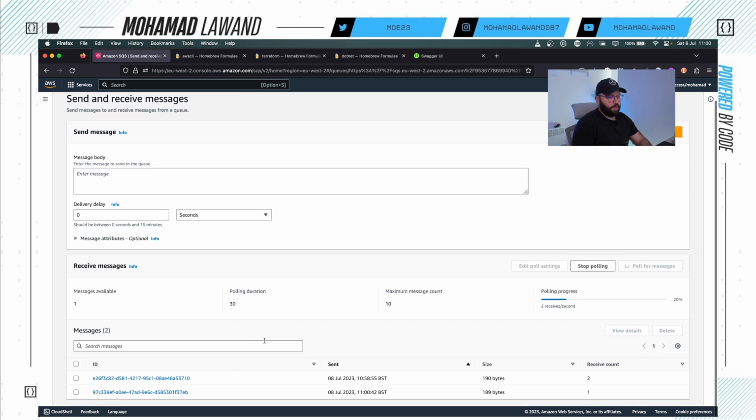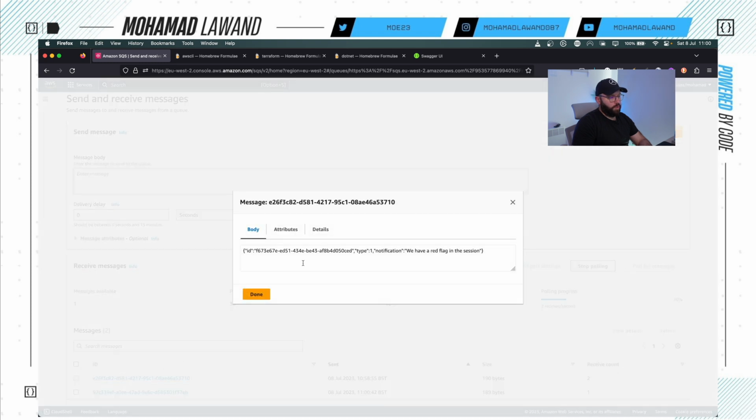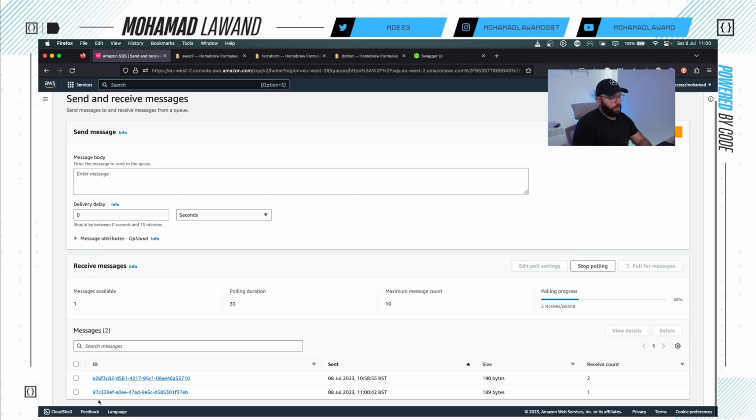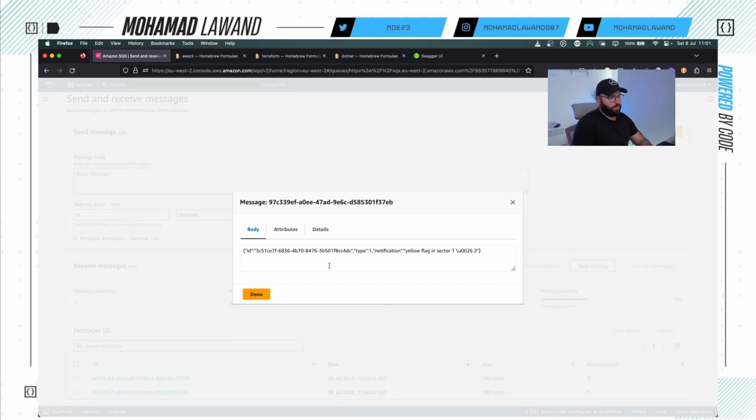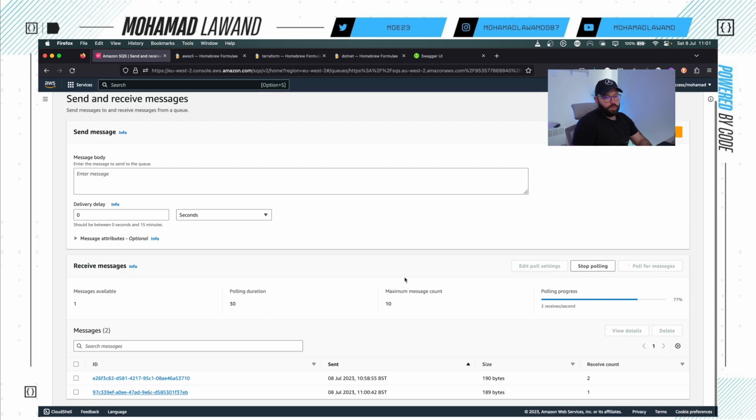We have received another message, and if I go here, we can see we have red flag in the session, so that's the first one. But if I click on this one, we can see I have yellow flag in sector 1 and 2, and we can see it actually converted it into Unicode in order for me to avoid any issues. So it automatically converted the AND for me, which is really good. So now that this is working exactly the way I want, I'm going to stop polling for now.